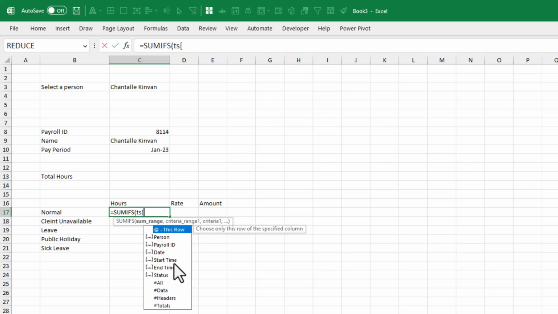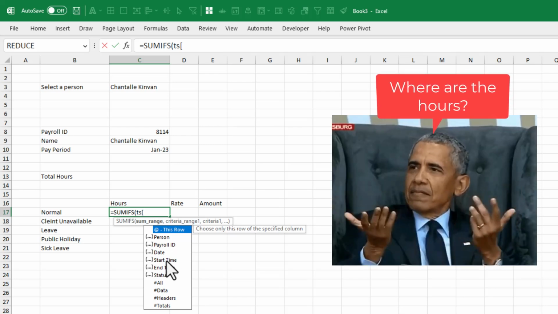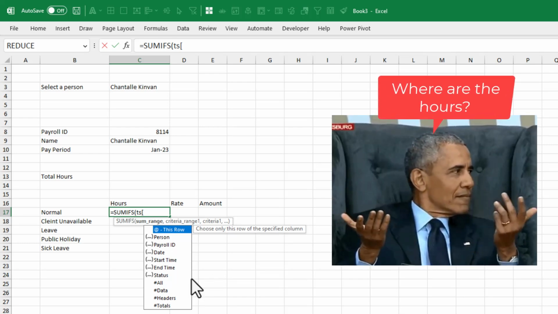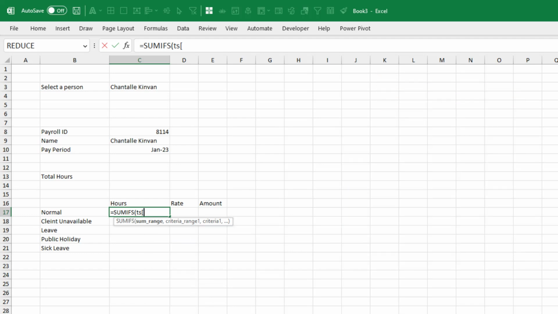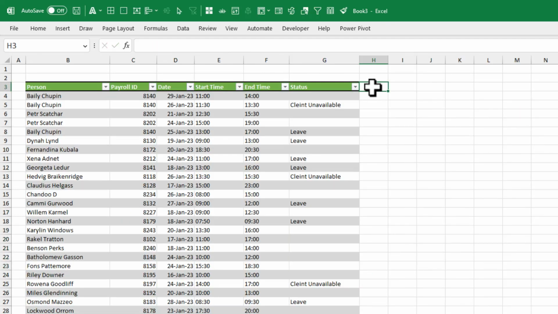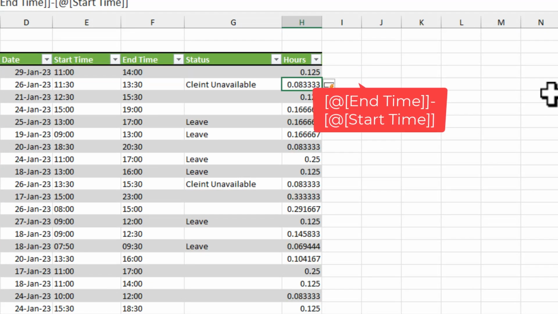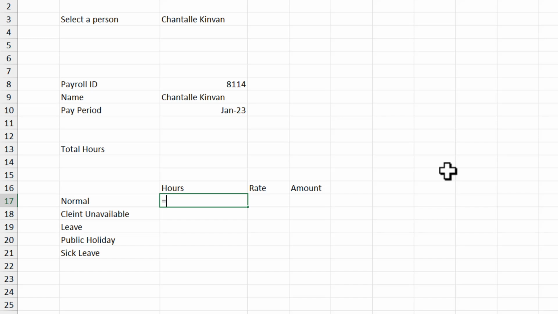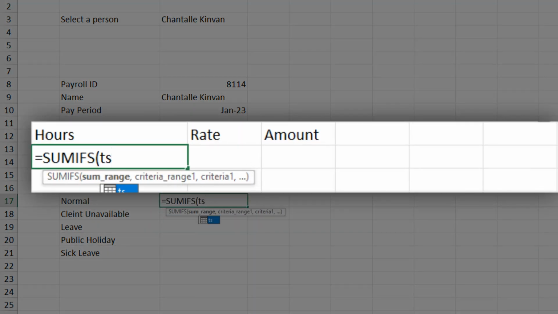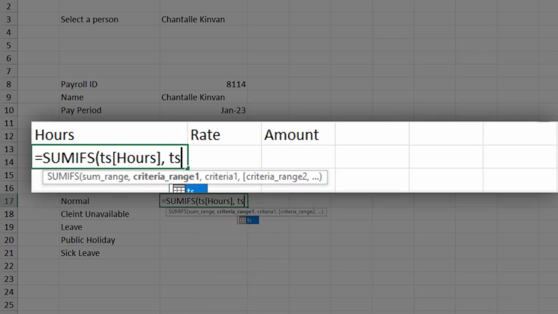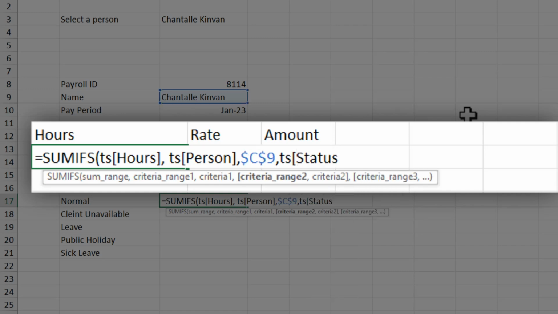Another thing that I noticed when I was doing this payroll is we don't actually have hours. We just have start time and end time in the timesheet. So I'm going to go back to the timesheet and quickly introduce an hours column. And this is nothing but end time minus start time. Now that we have those hours, we can come here and use the SUMIFS function and then add up those hours. TS of hours, TS person is this person, status.